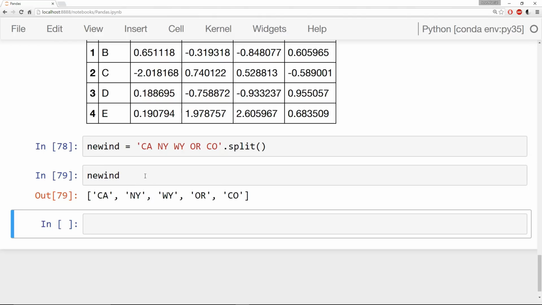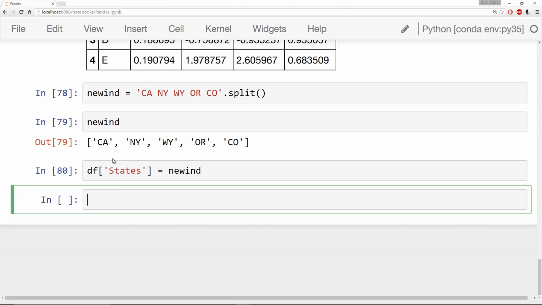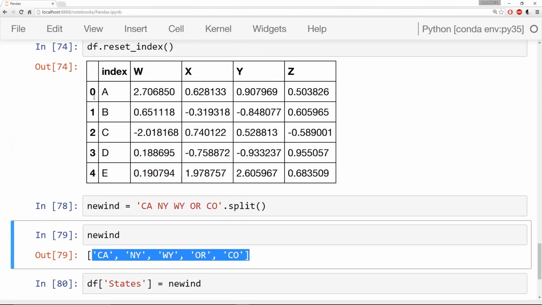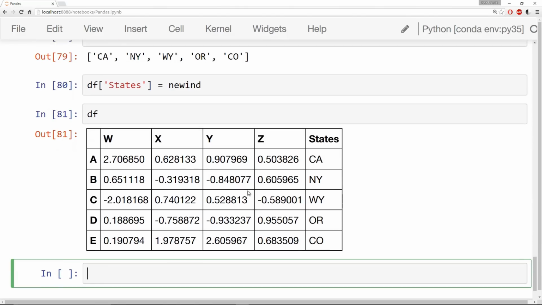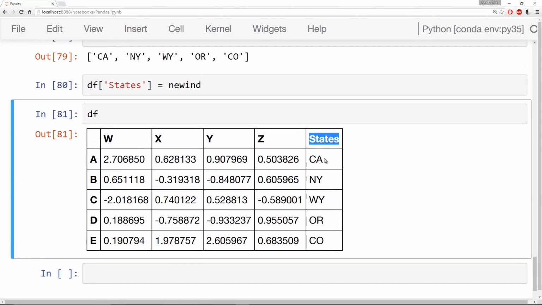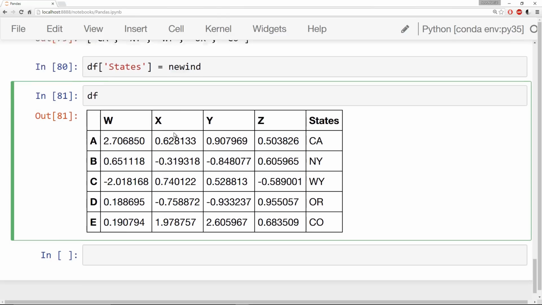And what I'm going to do is put this as a column in my data frame. So I'm going to say df['states'] is equal to new_ind, and since the dimensions match, so there's 5 items here, it will match from 0 to 4 on this data frame. If I check out my data frame, I have this new column called states: CA, NY, WY, OR, CO.